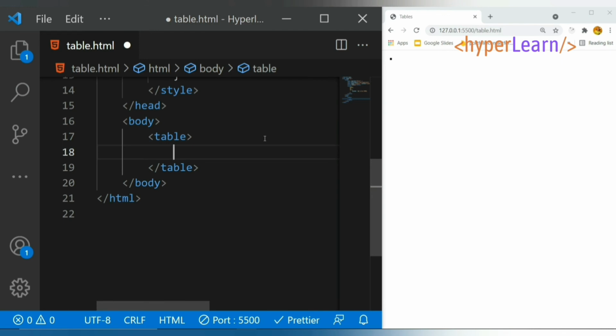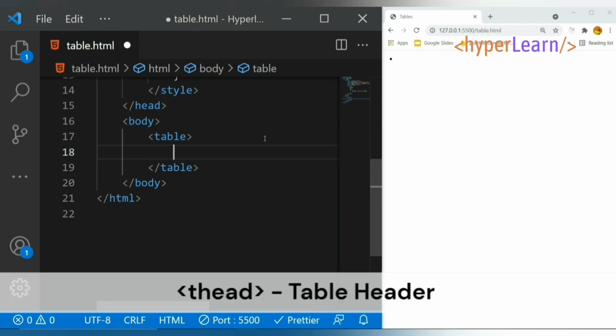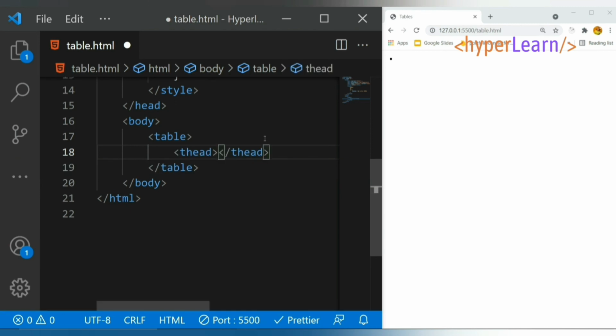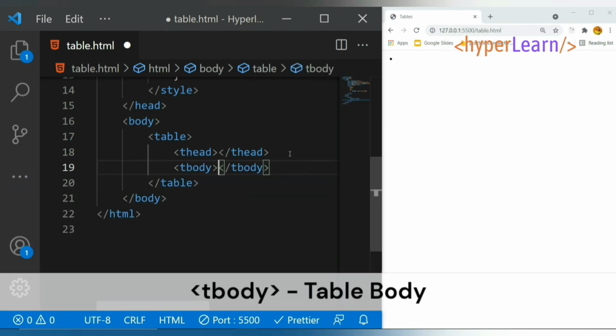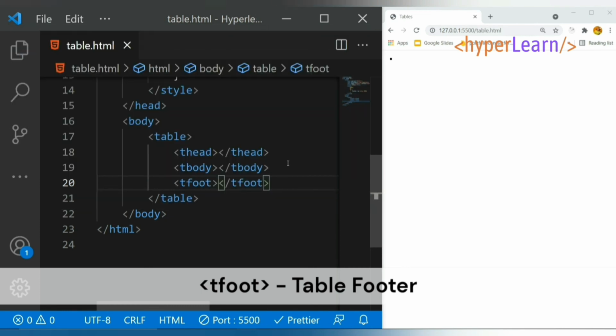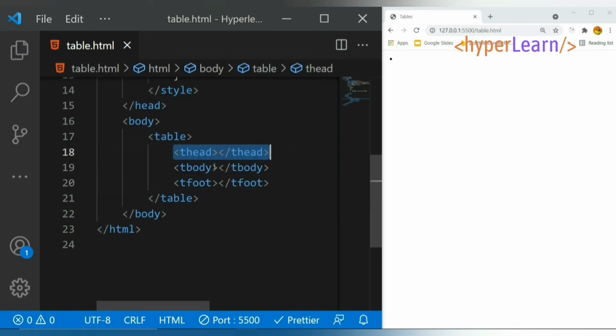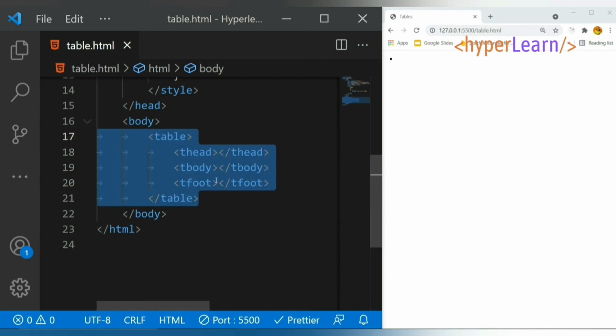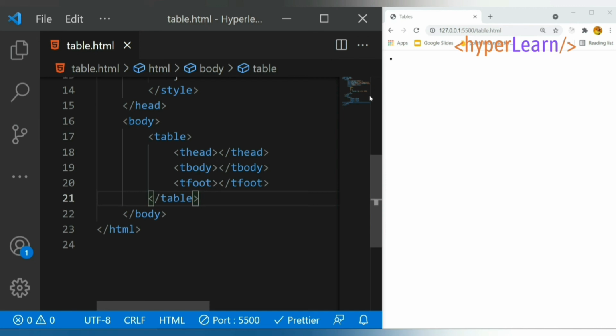The first thing in a table is the T head, which will be the head of that particular table. Another element inside the table is T body, which will be the body of the table. The third element is T foot, which will be the foot of the table. So this is the table header, the table body, and then the table footer. And this whole thing wraps inside the table element. This is how we actually structure a table.